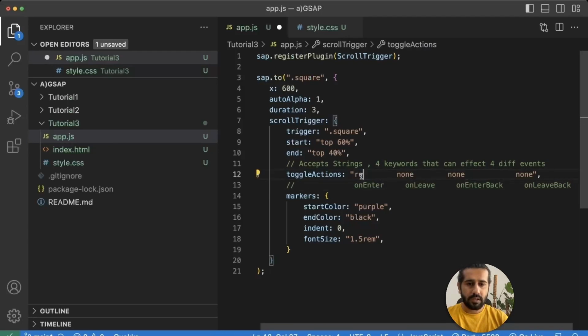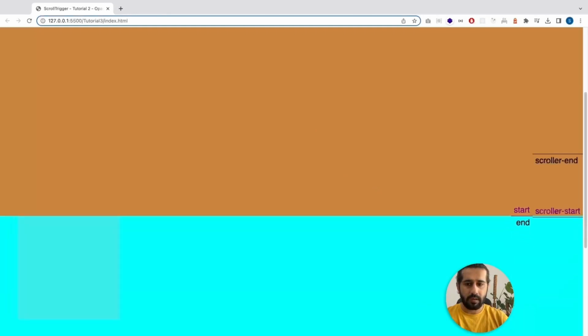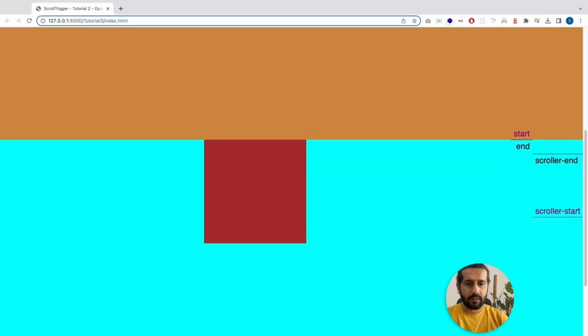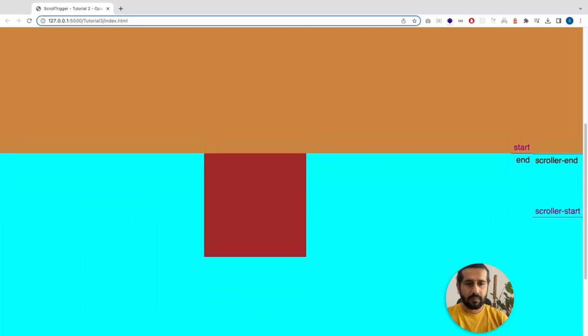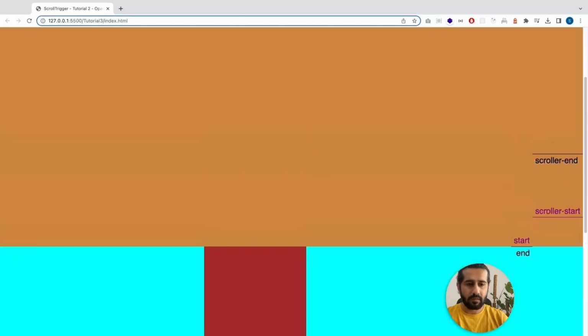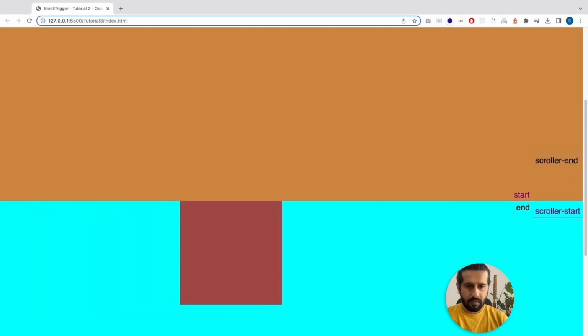Let's change the play to restart. So now whenever the scroll trigger start touches it, it will restart every time whenever we come back. Let's check it again. It will restart again. Perfect.